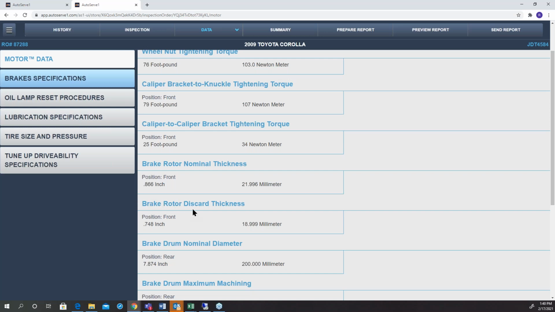We do list the brake rotor discard thickness right here. So again, we do have all of these drop-down menus that we will have for every vehicle, that will have various specs and data on the cars that you're going to be working on. Galen, if that answers your question, if there's anything else that you'd like to see, just let me know.